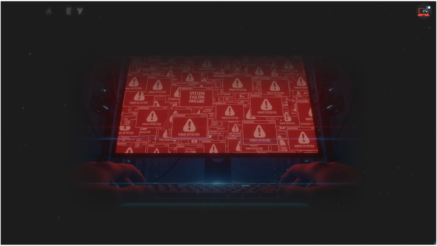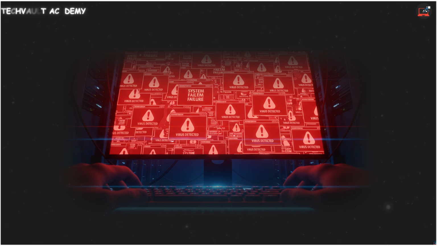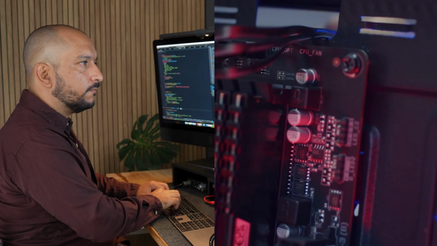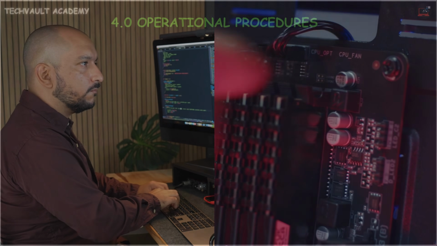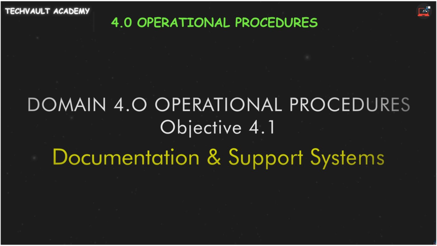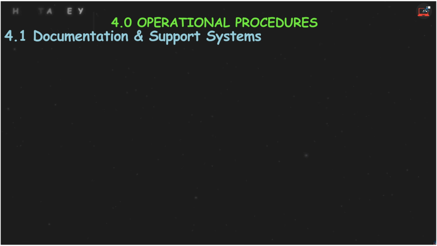We've spent a lot of time deep in the trenches fighting malware and fixing boot errors, but in a professional IT environment, if you fix a computer but don't document it, technically it never happened. Welcome to Domain 4, Operational Procedures. We are kicking things off with Objective 4.1, where we cover documentation and support systems.